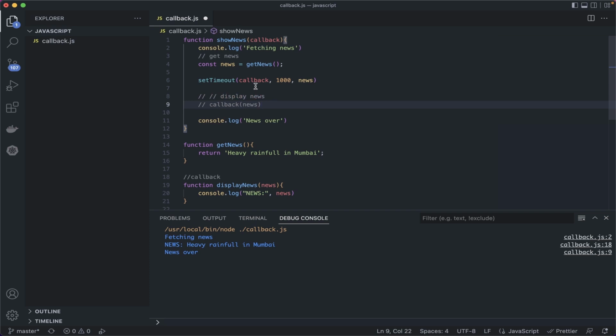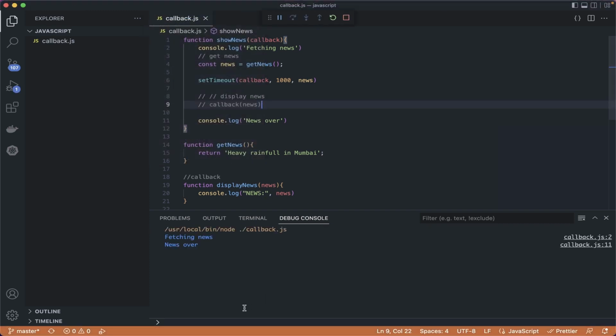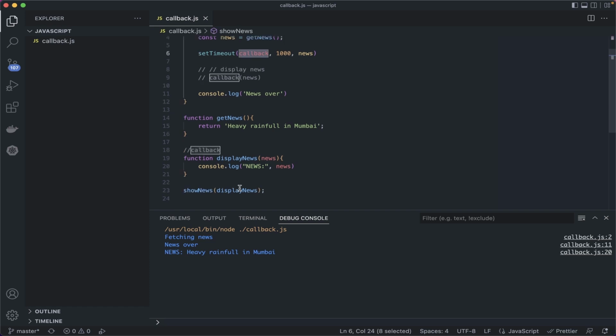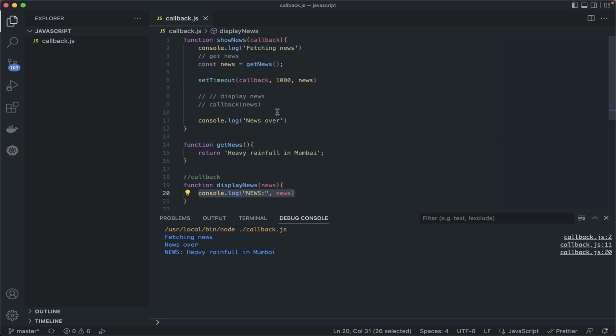Now, if I execute this one, what do you think will be the output? Let's just run it. There you go. The first line is fetching news, which is correct. The second line is supposed to be this one, the news, right? But that is not the case. Why? Because it's all asynchronous. Now, callback is useful particularly in cases where you want to do some sort of processing or execution after you have received the response. Like in this case, I only want to call the displayNews callback after I've got the news.